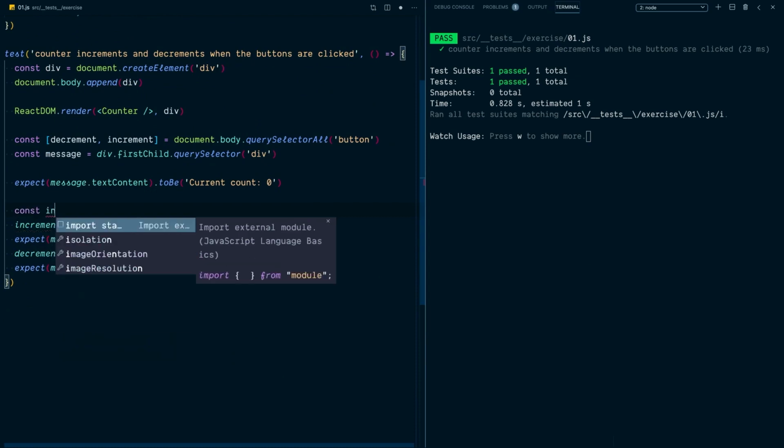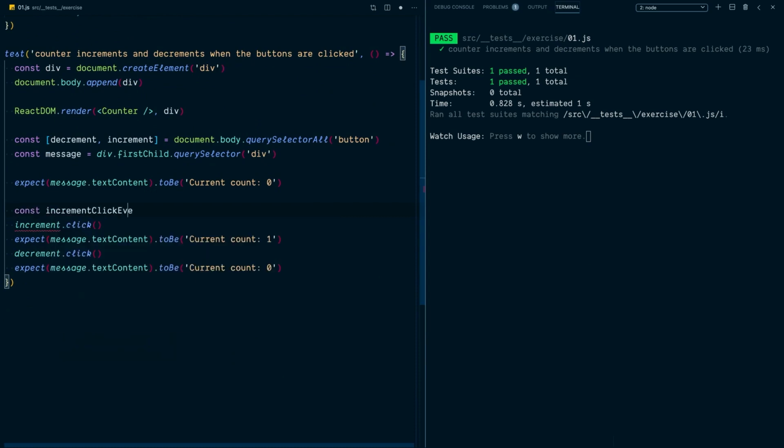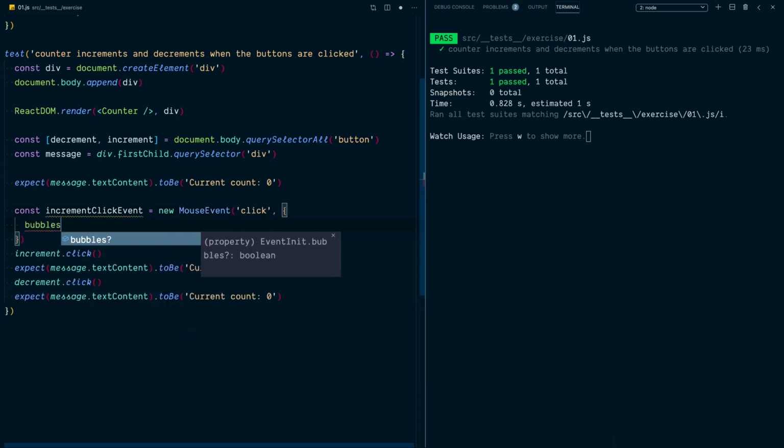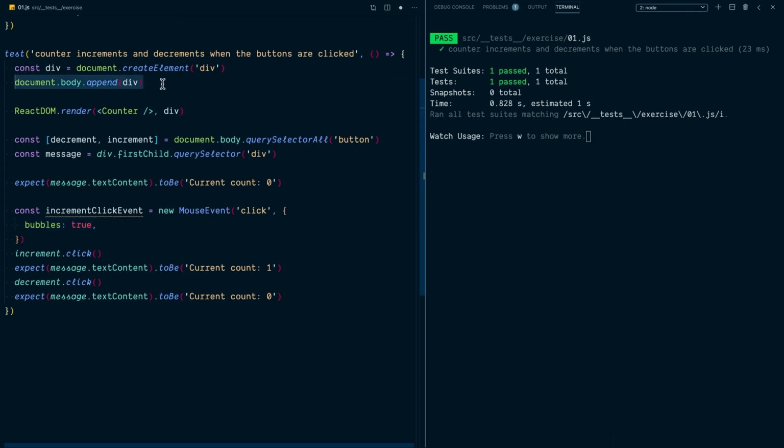So I'm going to make an increment click event here with a new mouse event click. And then here's my config, bubbles true. That means that it will bubble up, which is important because React uses event delegation and bubbling is required for event delegation to work. In fact, this is the same reason we have to append this element to the document body. Otherwise, the event delegation wouldn't work either. But that works out fine because the user is going to be using our component when it's been appended to the body anyway. And so our test should be doing the same thing.